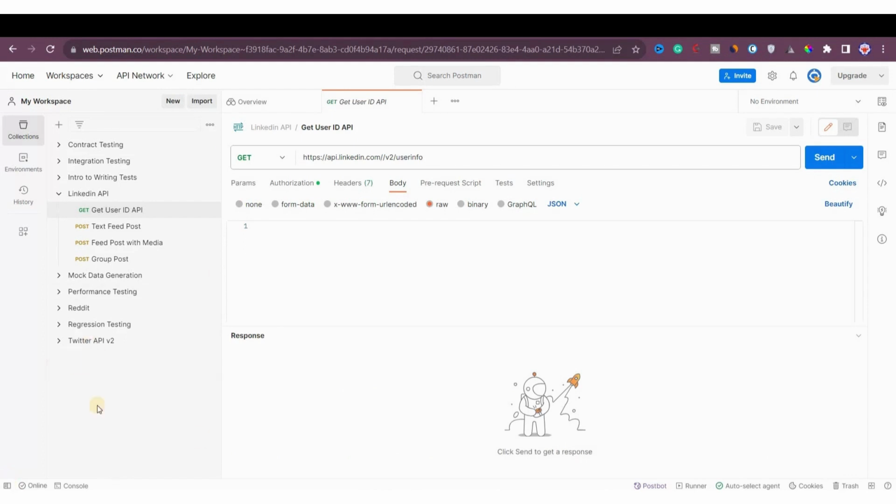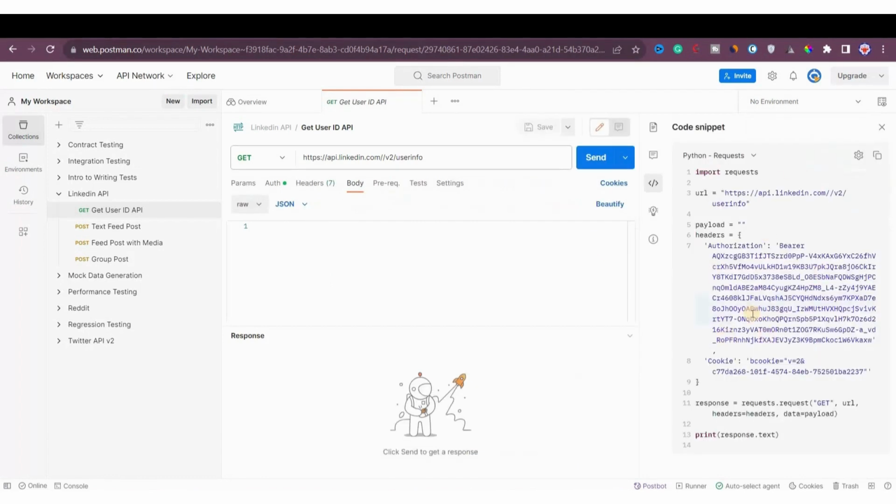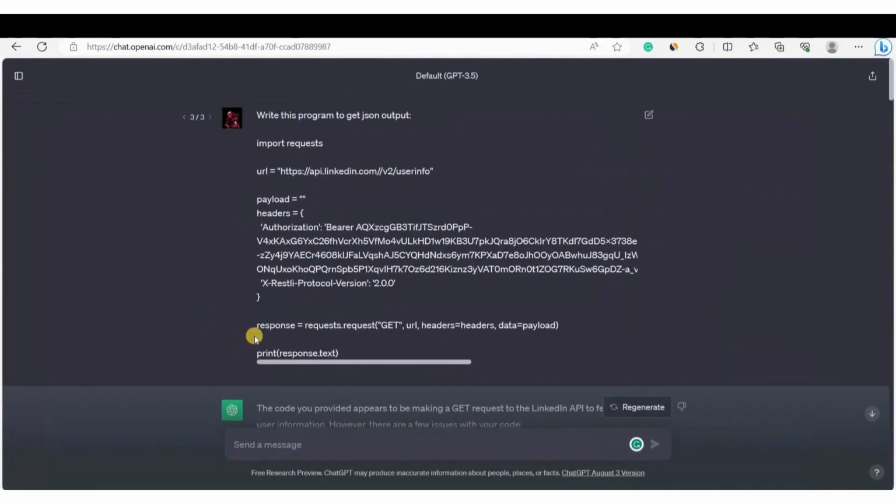After conducting some research and work, I found a way to obtain the URN ID. In Postman, as you have seen, we are unable to send API request to LinkedIn, so I decided to copy the code snippet from here. In Postman, you will see here the code snippet, and you can find the code of any language to send the same request through your program. I just copied this and I went to ChatGPT and pasted this code into ChatGPT.